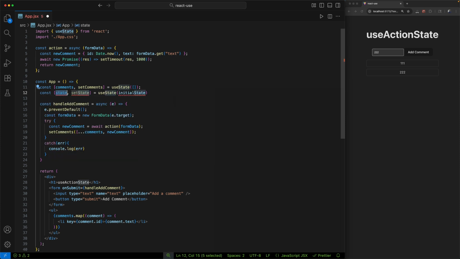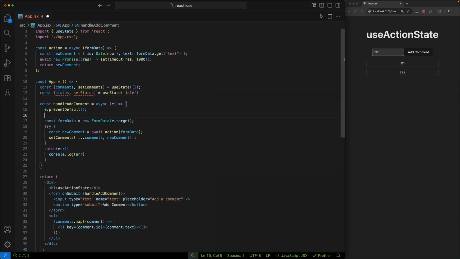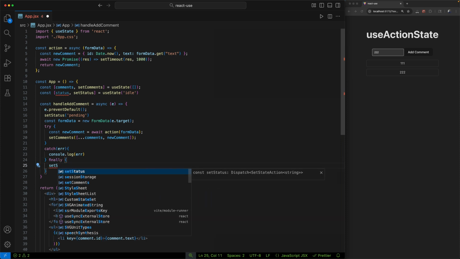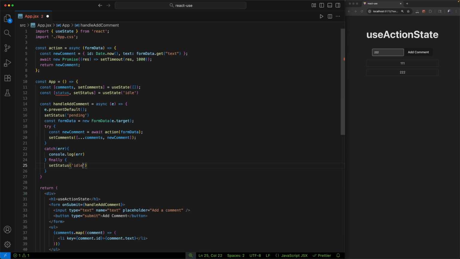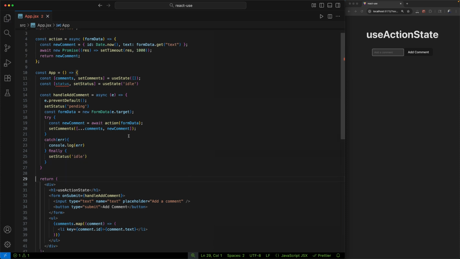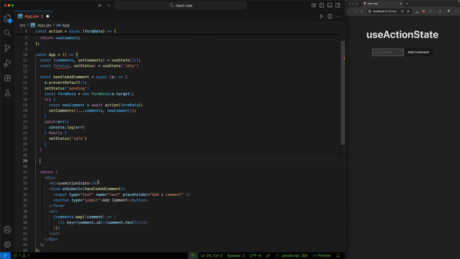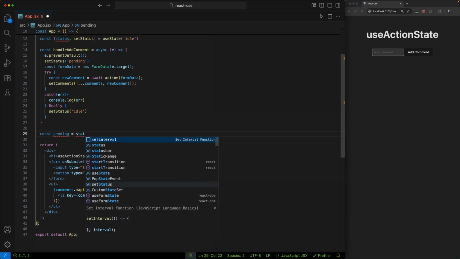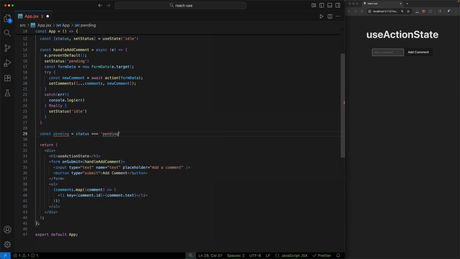So what we need is a status. So I'm going to set up a new state. We'll call this status and set status, and we'll start off with a state of idle. Okay, so right here at the beginning, we're going to set our status to pending. And then we'll throw on a finally, where we set our status back to idle. Okay, so there's that. And then just to shortcut this, because I'm going to add this in a few places as a flag, say const pending equals status is equal to pending.